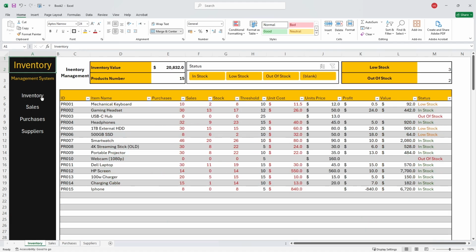I go back to the inventory. Now I have 8 with 0 sales. My stock is 8. The threshold is 5. And the condition is in stock. Here in this case, I bought it for 840 and I will sell it for 950, for example. In this case, this is my profit in each unit and this is the value of the stock.